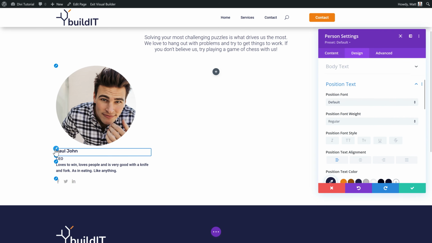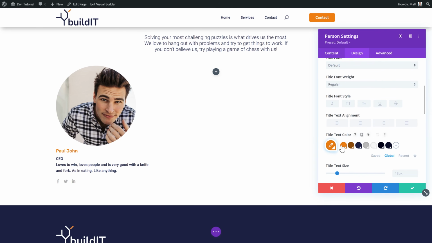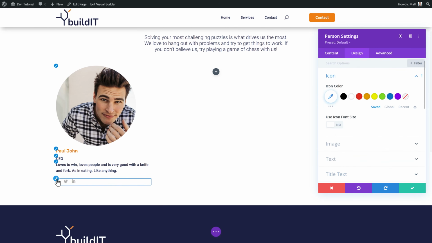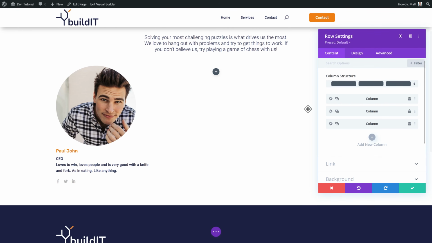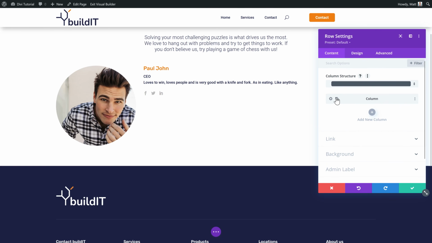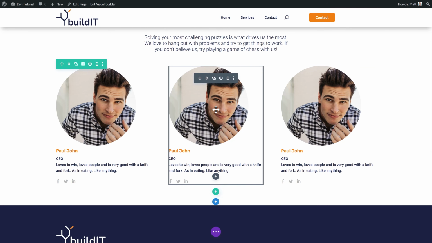Then we go to the name over here, and we're going to change the title text color to our global orange color right there. Then we go to the social media, and we're going to change our own gray color over here. Press save changes. We're going to duplicate this entire column, so we're going to delete these two and just copy them in over here. Well done. Now we're going to change them all.